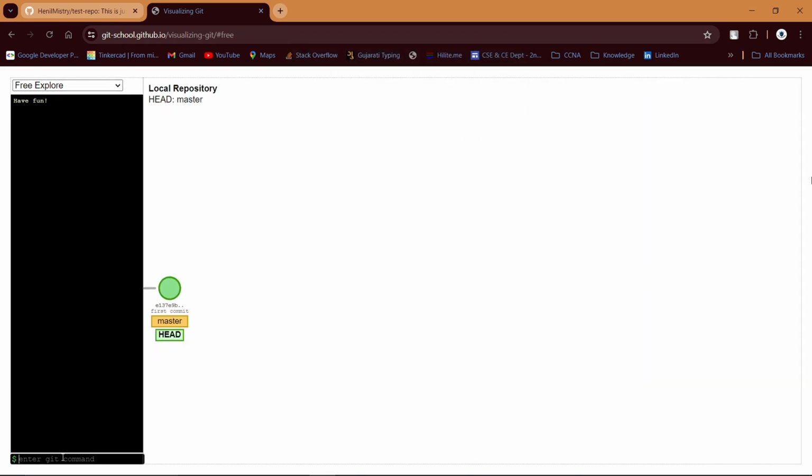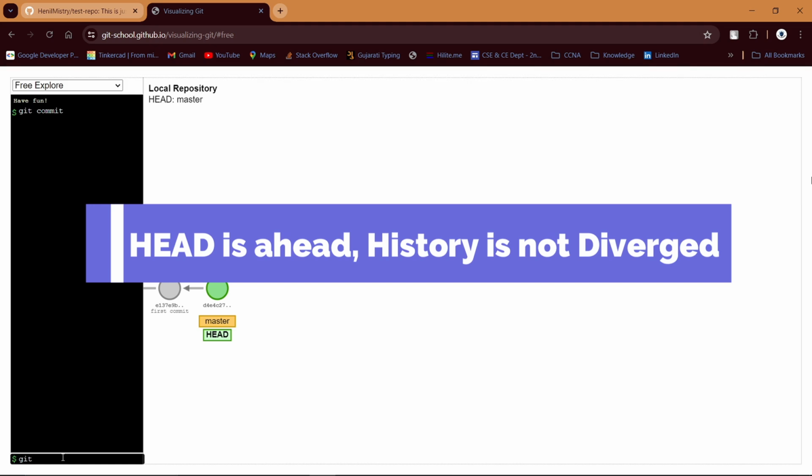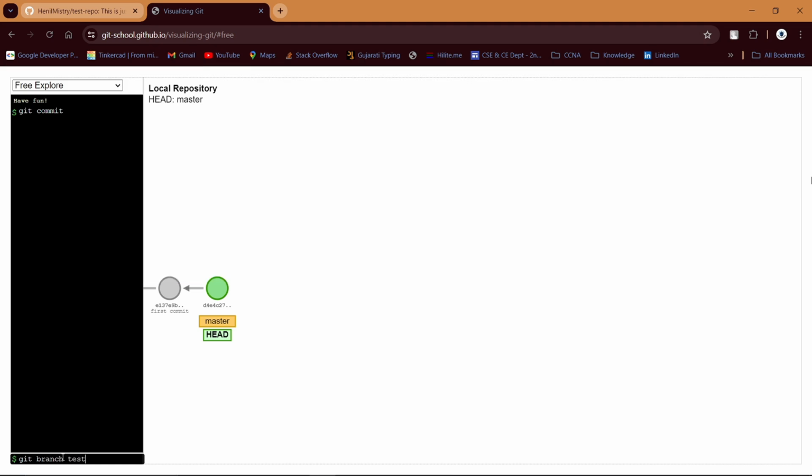Let us now understand the third case, which is when the head pointer is ahead of the branch that we want to merge, and the history is not diverged. So let me make a commit. Let me make a new branch. Let me make another commit, and you can see now we are on the master branch and we want our test branch to be merged with the master branch. This is the third case, when our head pointer is ahead of the branch that we want to merge and the history is not diverged. Okay, so let's see what happens.